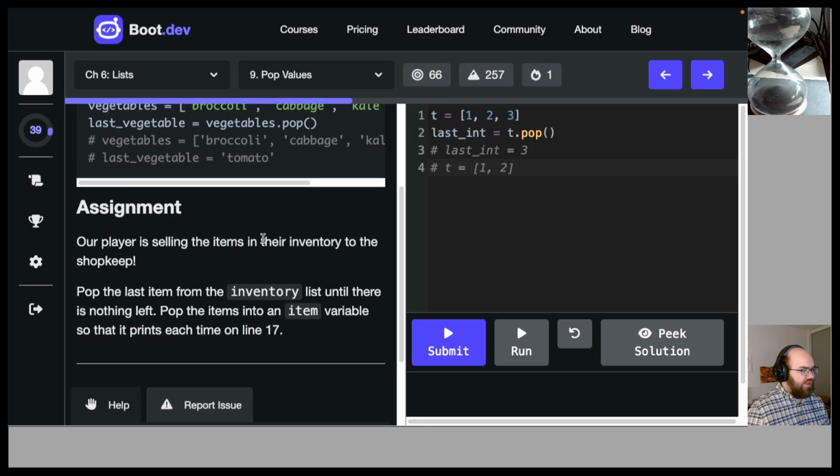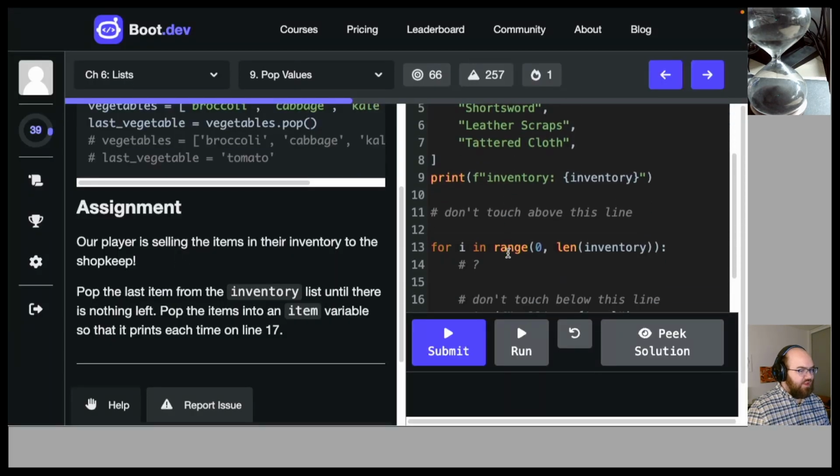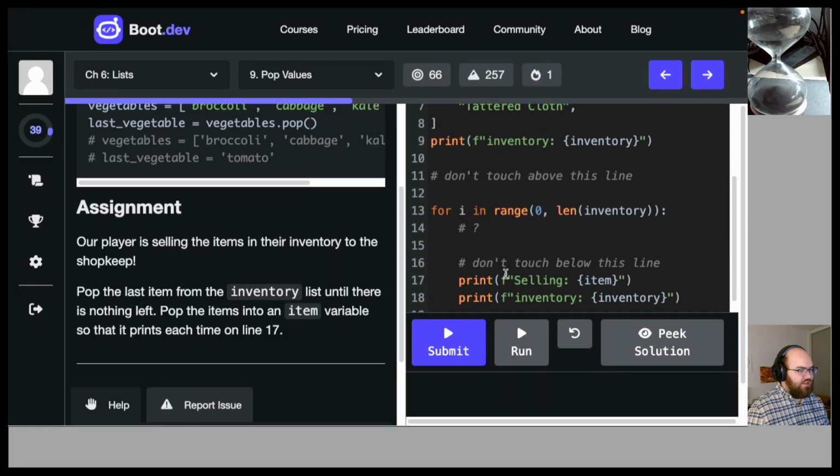Assignment, our player is selling items in their inventory to the shopkeep. Pop, let's reset the code. Pop the last item from inventory. Don't touch above this line. Don't touch below this line. For i in range 0 to length inventory. Pop the last item from the inventory list until there is nothing left. Pop the items into an item variable so that it prints each time on line 17.